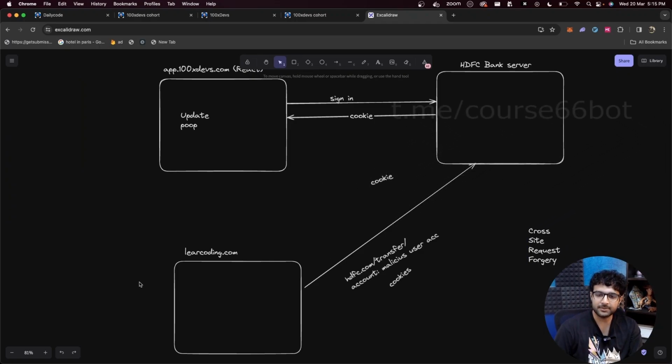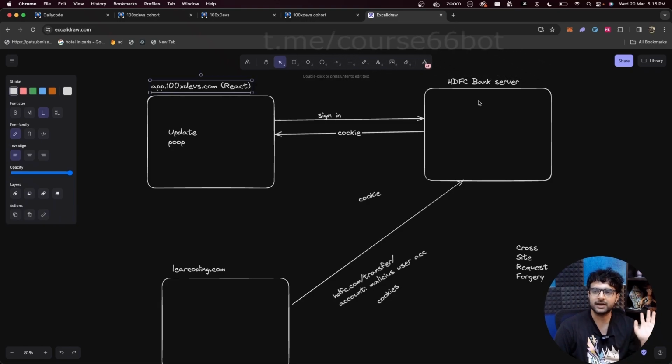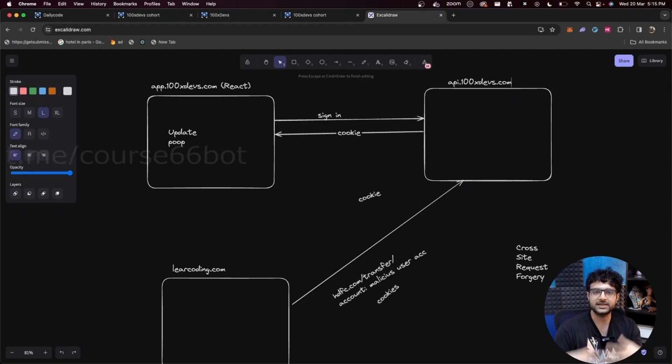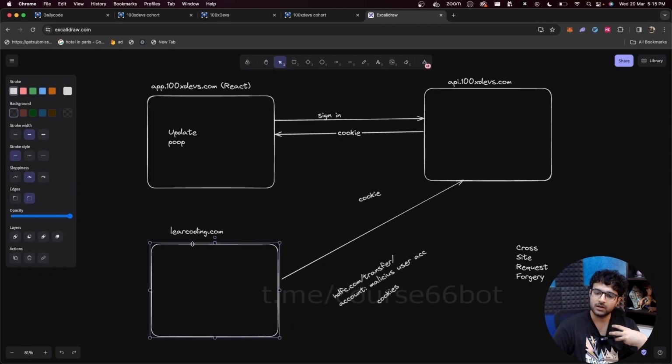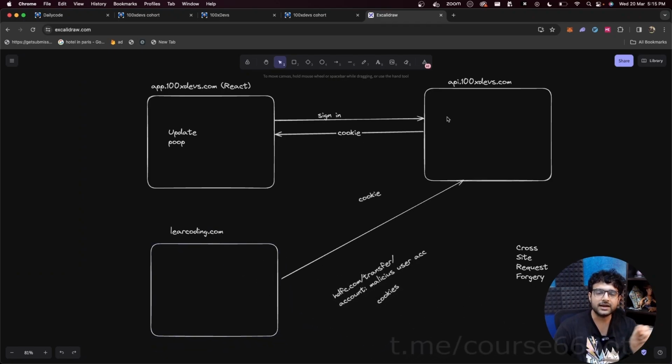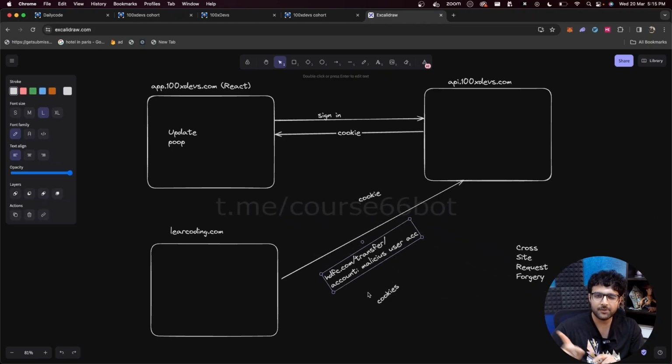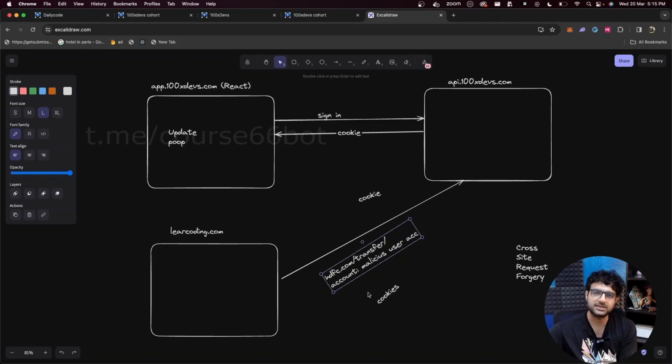Cross-site, this isn't my website. app.100xdevs is my website, or the HDFC bank server, and api.100xdevs.com is my server. A different site, learncoding.com, is sending cross-site requests, forging that, hey, api.100xdevs.com, please update the name, or bank, please transfer.